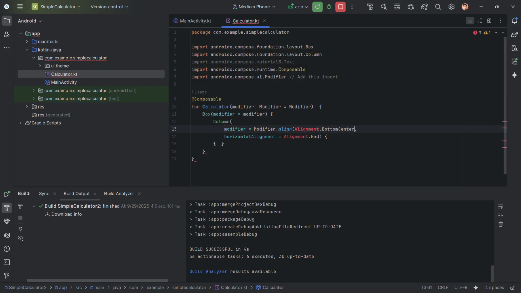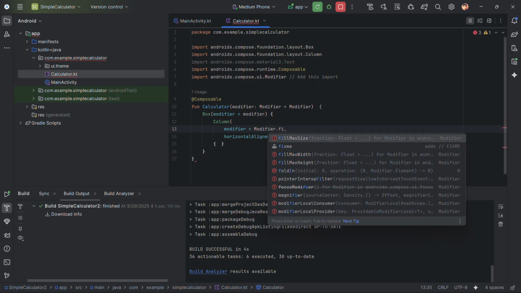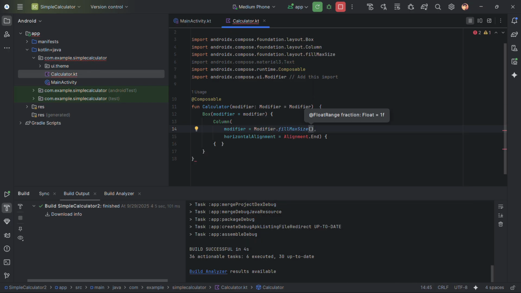I'm doing this a bit slowly because this is my first time. So what we have to do is fill max size. Now we have done the column. Now what we have to do is add the text over here.